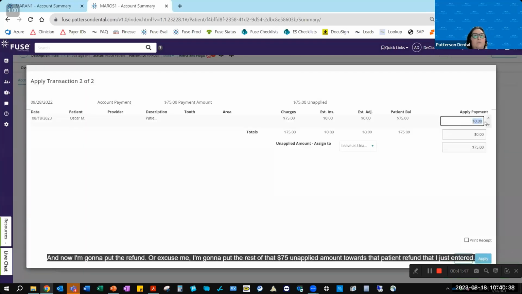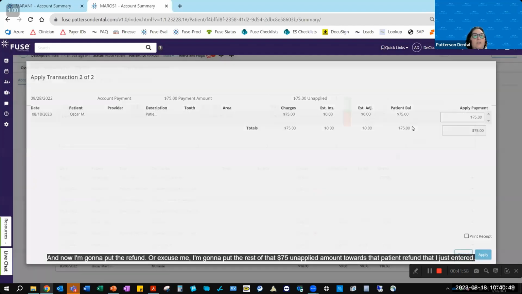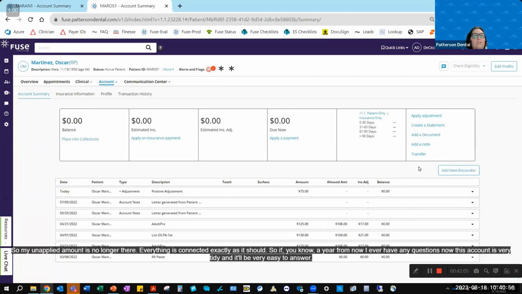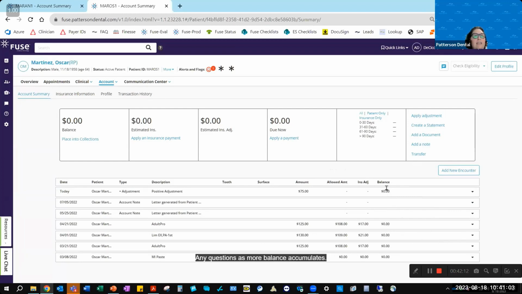And now I'm going to put the refund, or excuse me, I'm going to put the rest of that $75 unapplied amount towards that patient refund that I just entered. And I'm going to apply that too. So my unapplied amount is no longer there. Everything is connected exactly as it should. So if, a year from now I ever have any questions, now this account is very tidy and it'll be very easy to answer any questions as more balance accumulates.